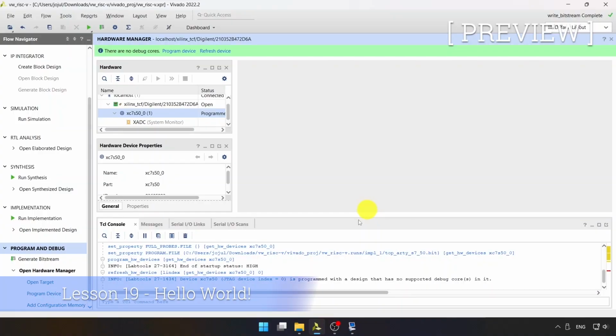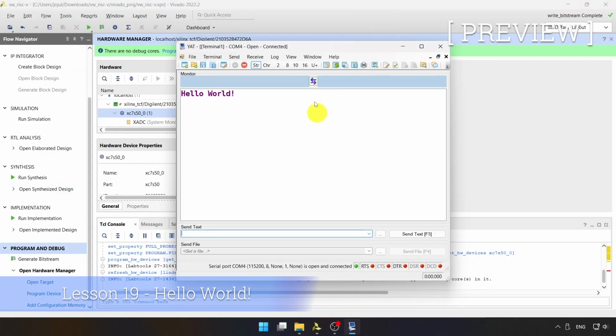However, if we go to a serial terminal, for example like this one, YAT is the name of this program, yet another terminal. If you want to use a different serial terminal program, you can do that, but I will link to this one from below the video. So we see it has printed out hello world, which is great. And now the program is running in the while loop.